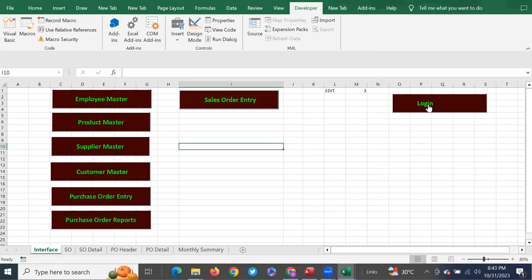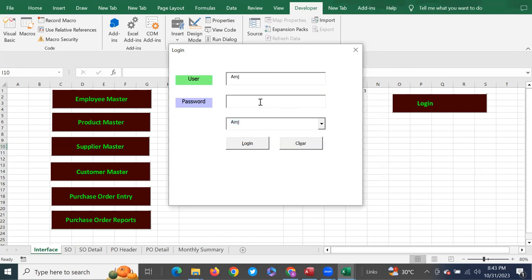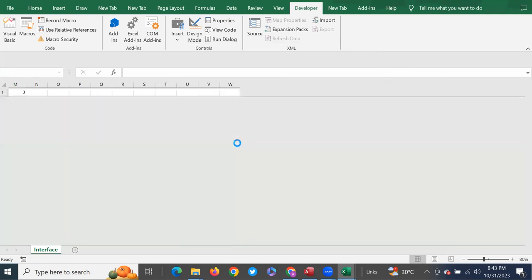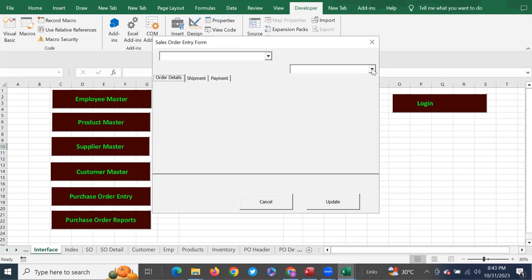Whereas if you log in with the admin, with AMJ, for example, it is AMJ123. So this time when you go to the sale order entry, you have it enabled, not only enabled, you can choose any user, right? You can choose the user for whom you want a sale order to be recorded, and you can further do this. Okay, so this is how our job is complete.